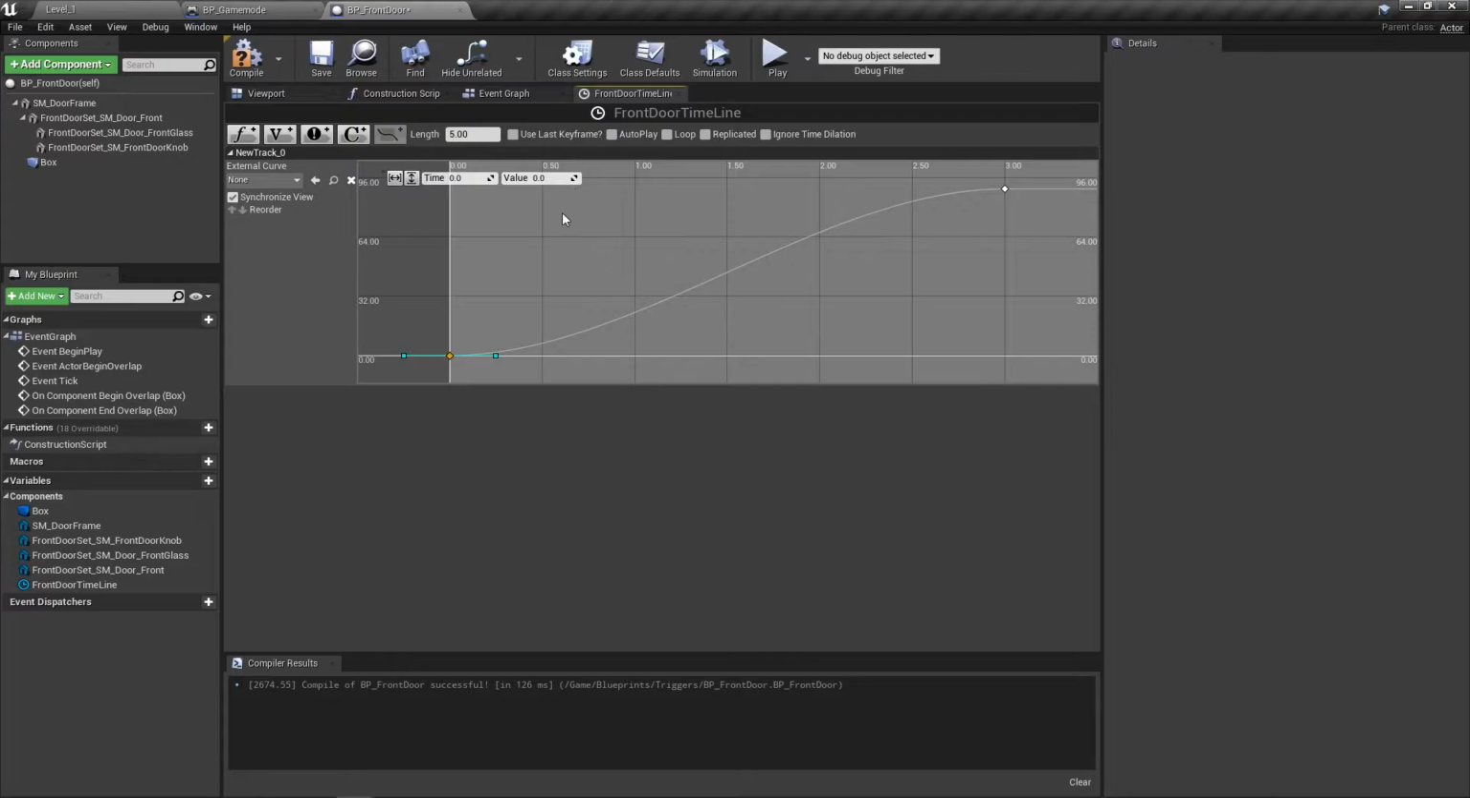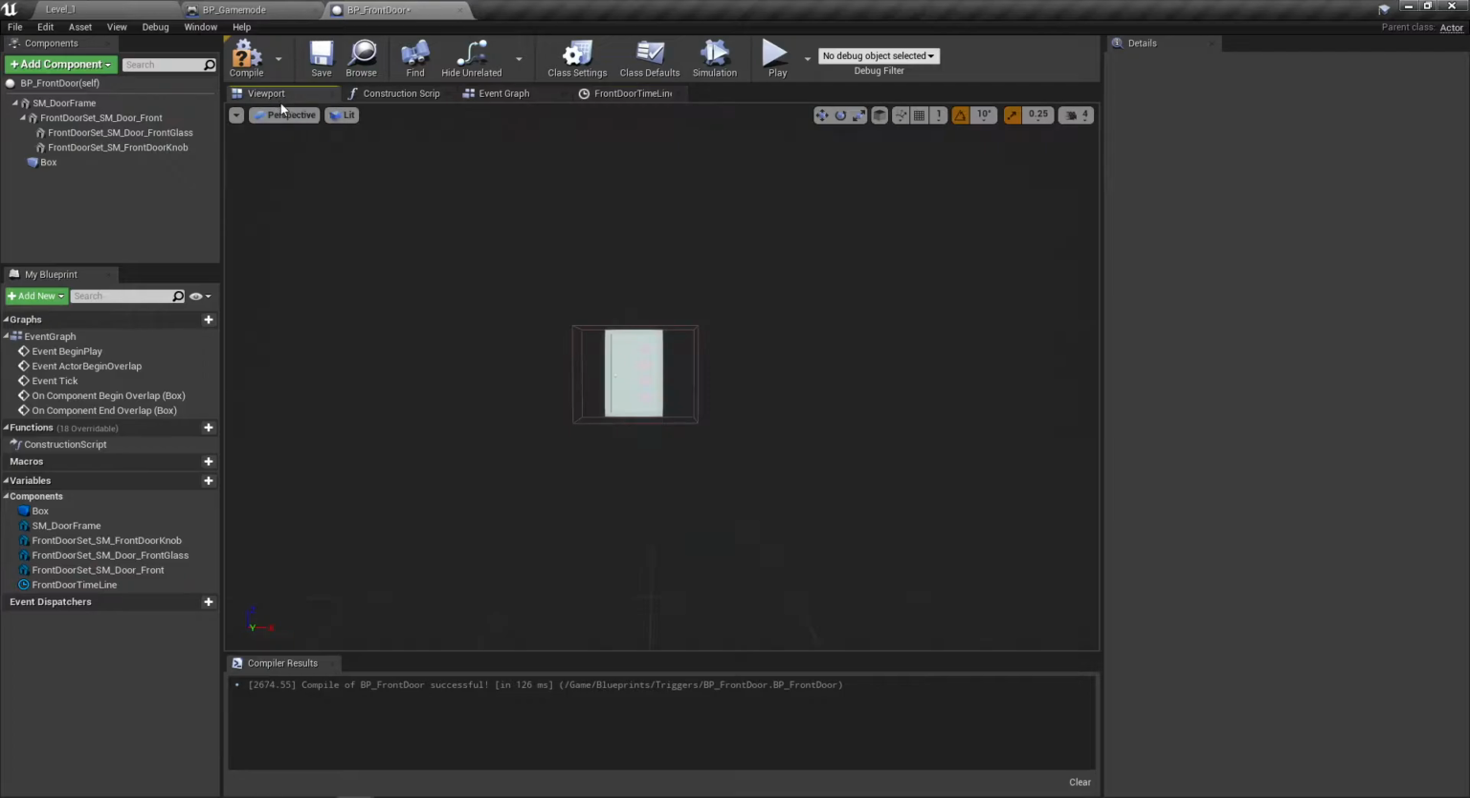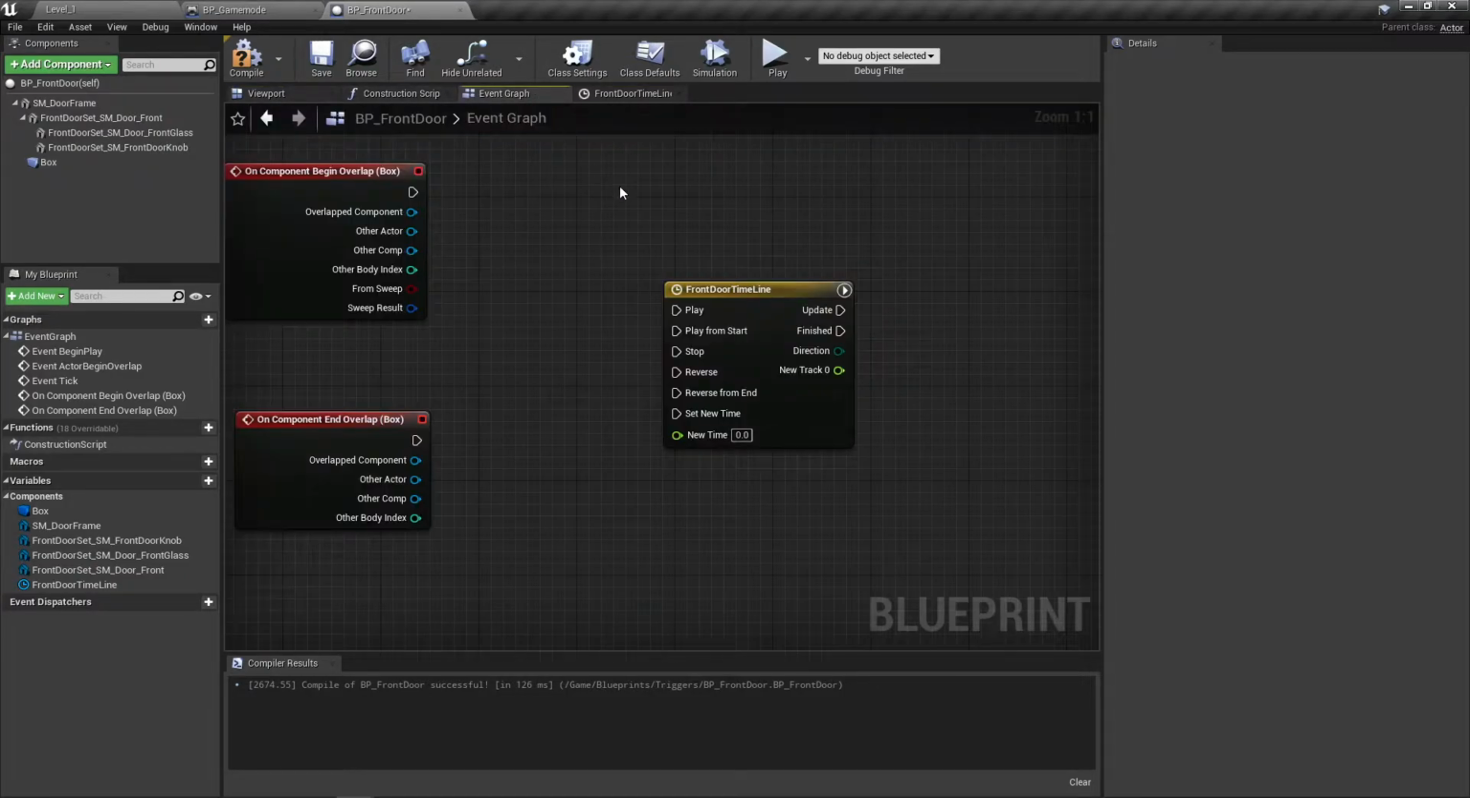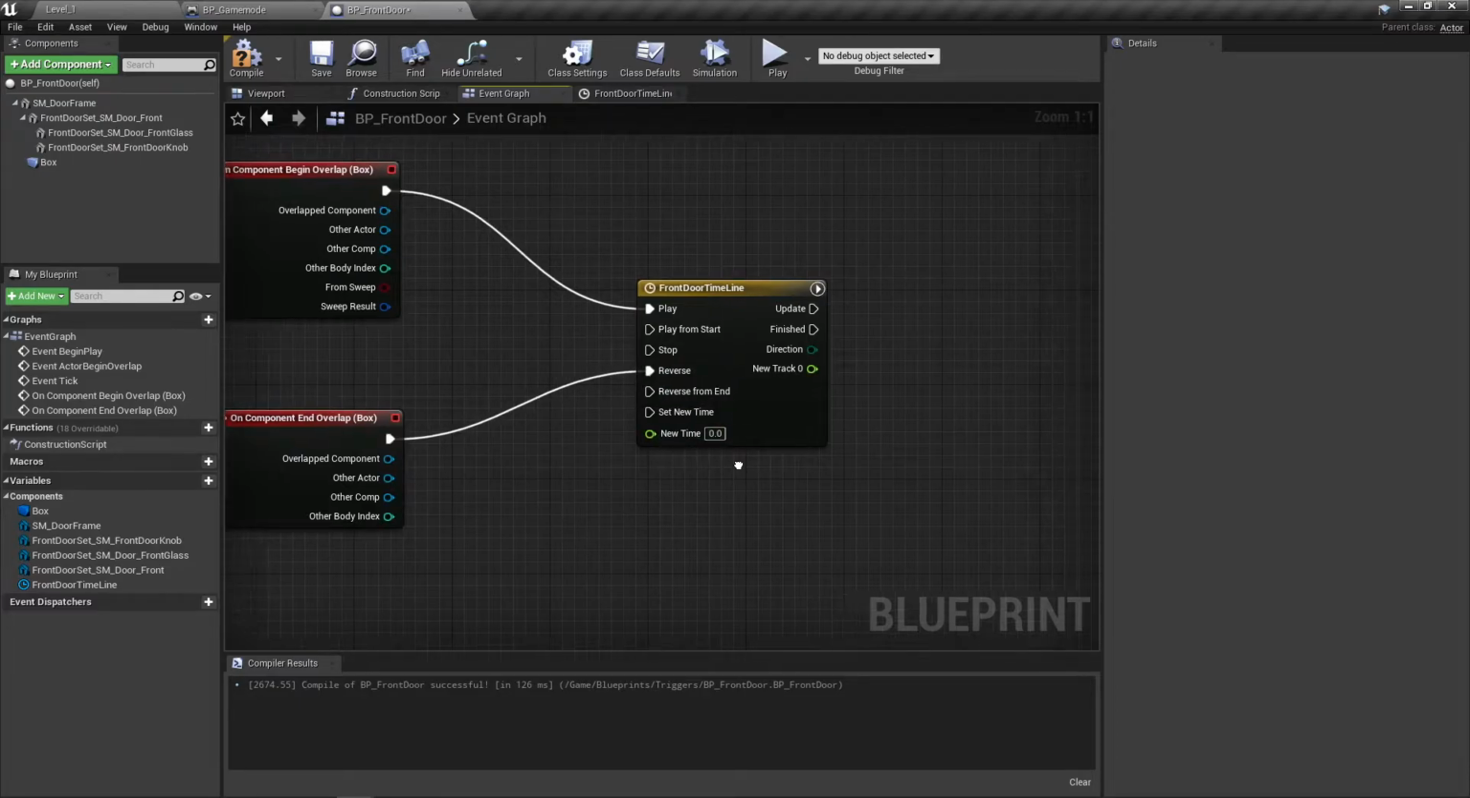Okay. The next thing we want to do is autoplay, so that when we walk up to it for the first time, it'll actually work for us. All right. So now we're going to go back to our event graph. On component overlap, we're going to hit play. And then when we leave, we want it to play in reverse. Okay.